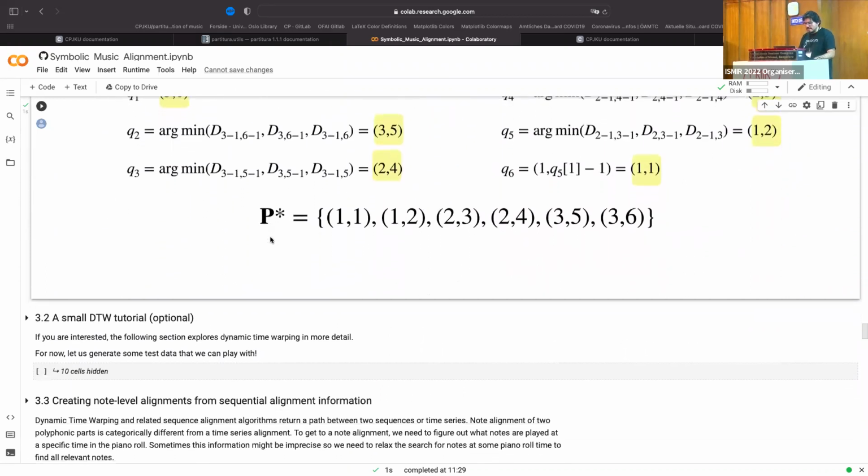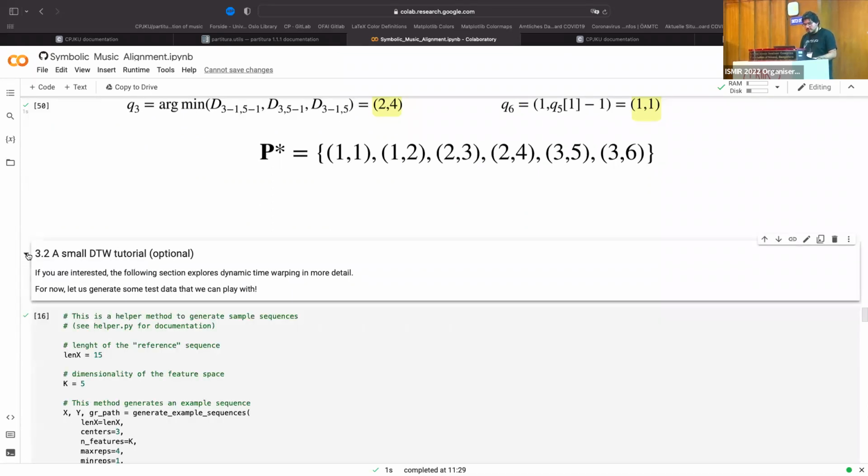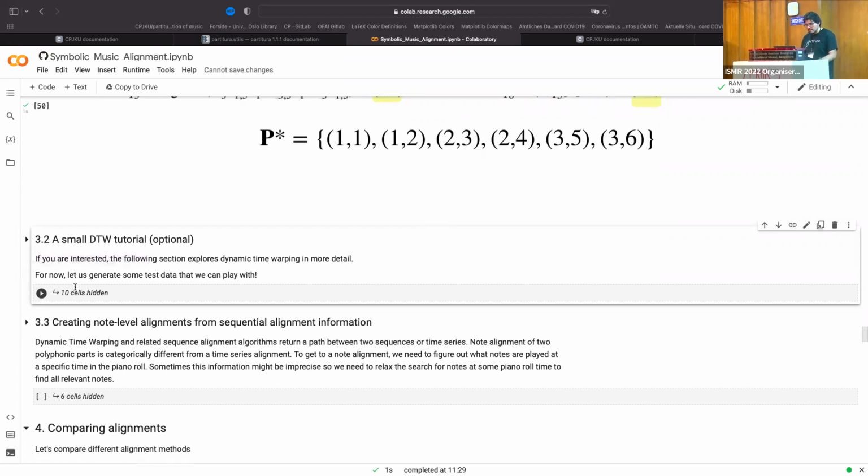Right. So if you want to explore dynamic time warping in more detail, we have a small tutorial which you can look at at your own leisure. But for the sake of time and keeping everything nice for the tutorial, you can just do it on your own.